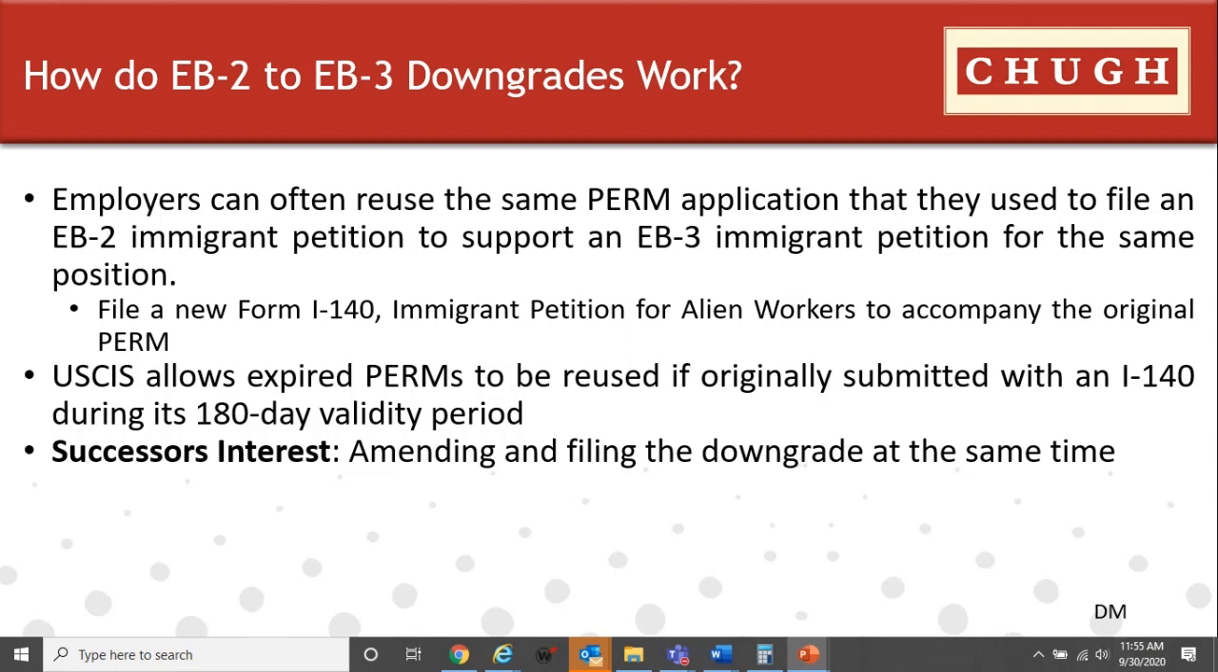So first tell me what is the process for downgrading the employees from EB2 to EB3? Right. Yeah. So it is pretty much an I-140 petition being filed again. So the employer has to meet all the requirements that they would ordinarily be expected to meet for a regular I-140 petition, right? So you have to present a labor certification.